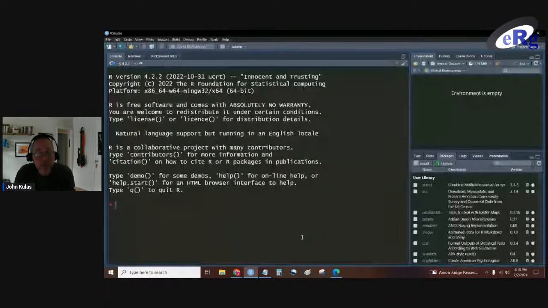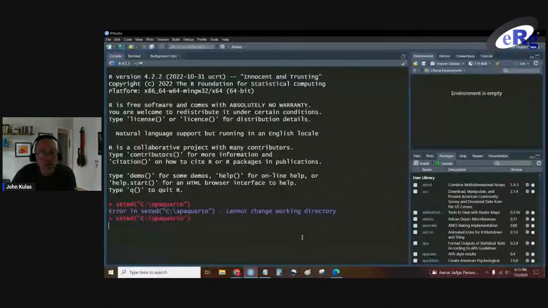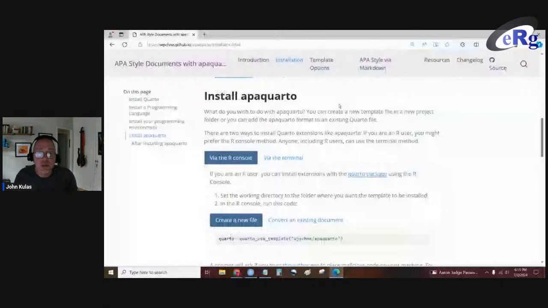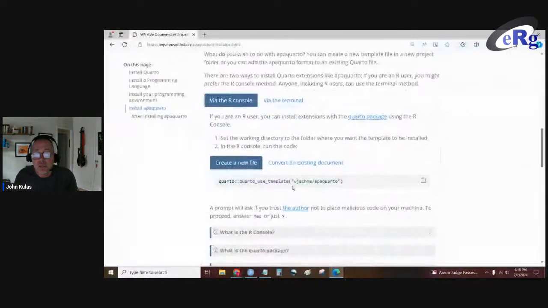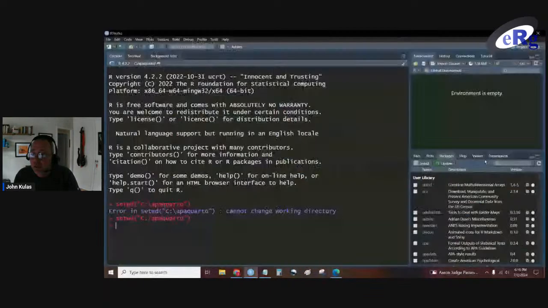So let's try that again. setwd and apaquarto, I think we called it. Change working directory. There we go. I think I just had my slash wrong. Then we'll see if we can find my help page here. We'll do the console install, making sure we have the updated package Quarto. And we'll go ahead and take a look at that.